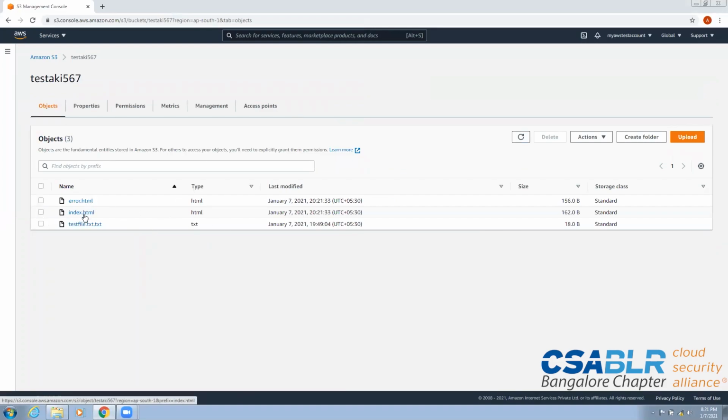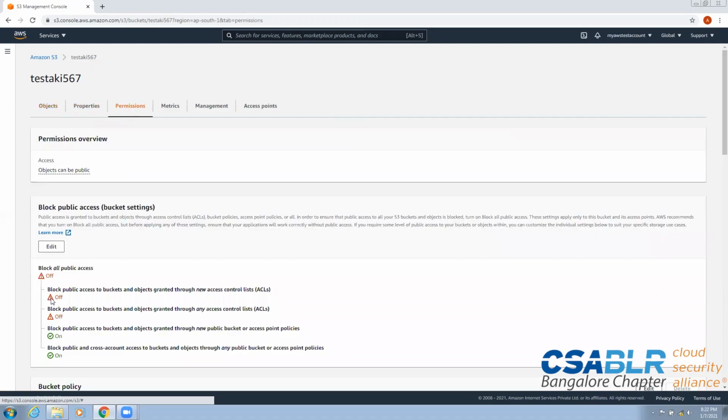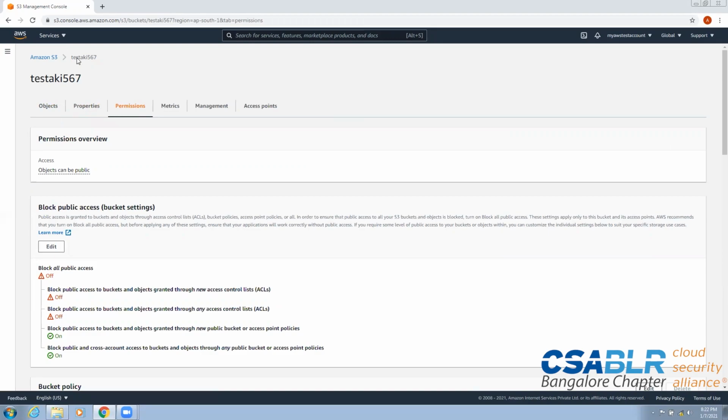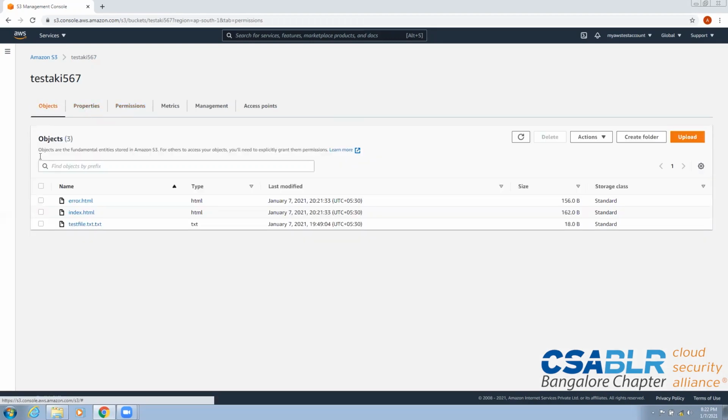Now I will first check the properties of the bucket. In the properties of the bucket, I have enabled the static website hosting and then uploaded two files. Now I will check the permissions. See, these two are off, so now I can make my objects, that is the two files inside the bucket, public. So I'll make both the files public.